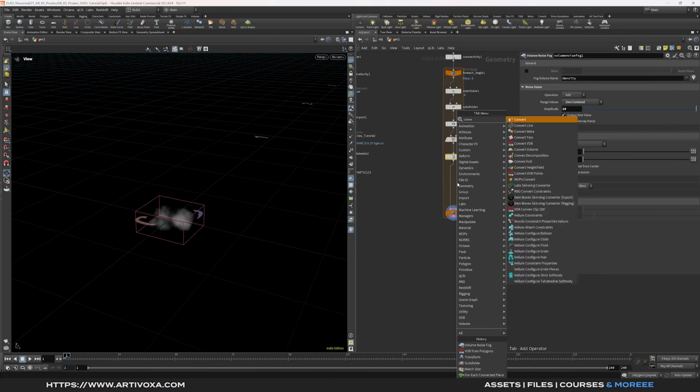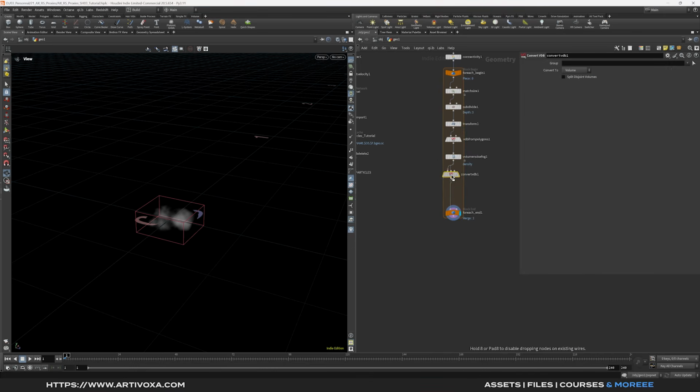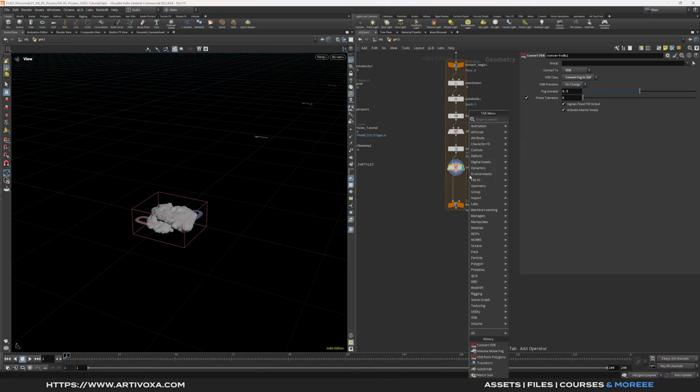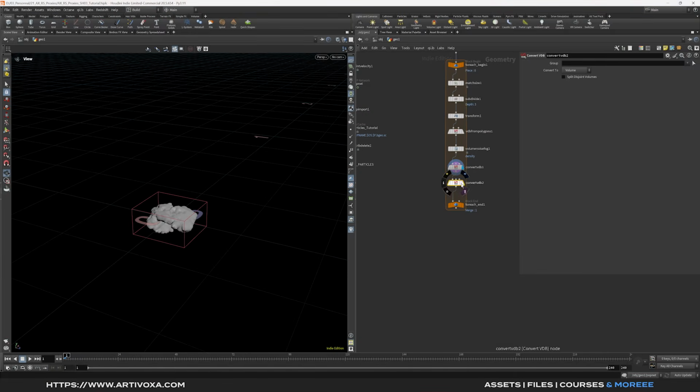So now let's add a convert VDB node. Now we can convert from fog to SDF. So we can select convert VDB, and here we can change from fog to SDF. And now let's add a convert VDB node one more time. In that case, we can convert from SDF to polygons, so we can convert to polygons.